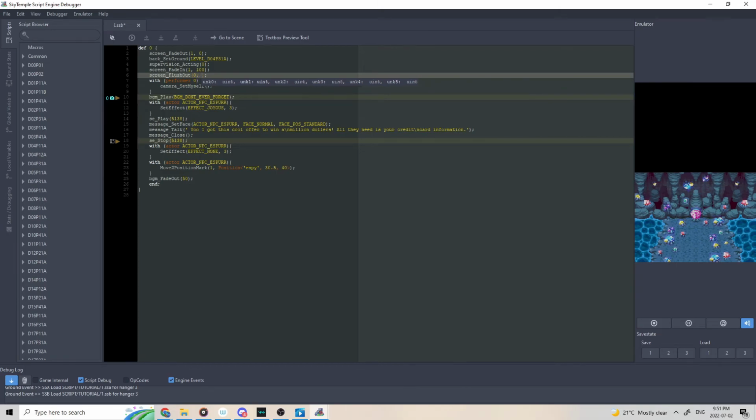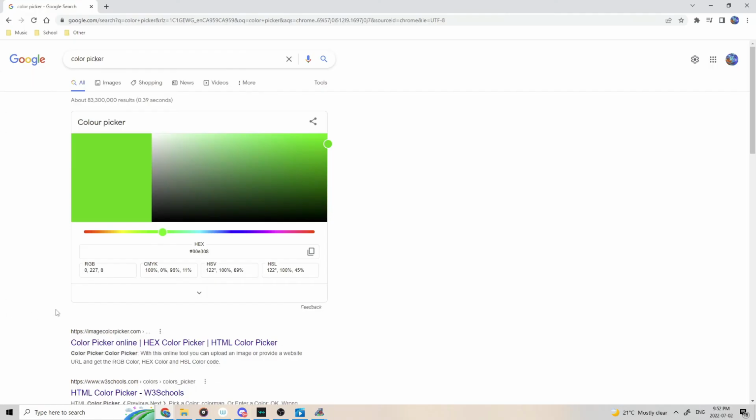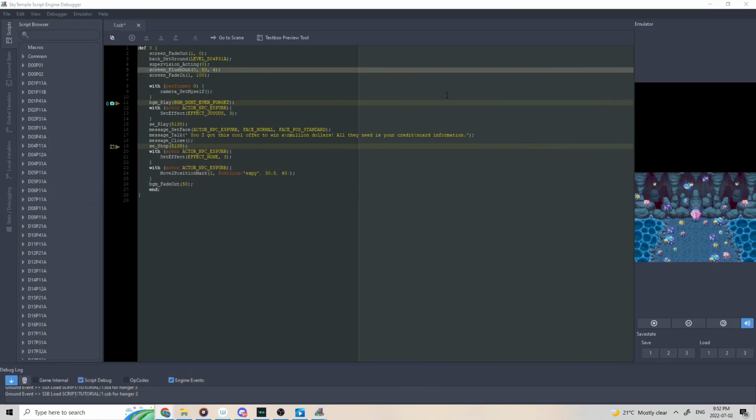Second number is how long it takes to complete. Let's set this to 50. And then mode. I'm not exactly sure what this means, but apparently it's always set to 4. And then it's just RGB values. So let's go pull up a nice green, I don't know. Now, these are the numbers we're going to want for our code. 0, 277, and 8. We can copy paste these. Just remember to put a little comma there.